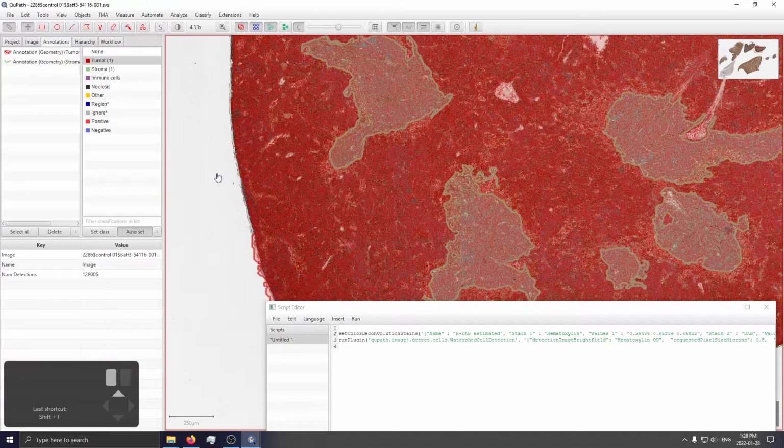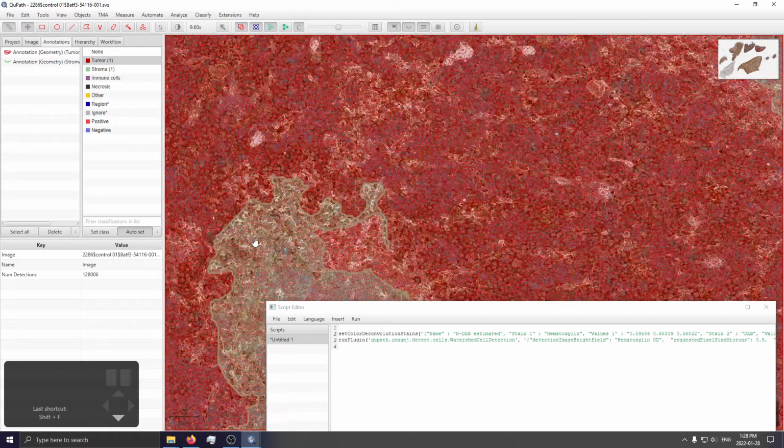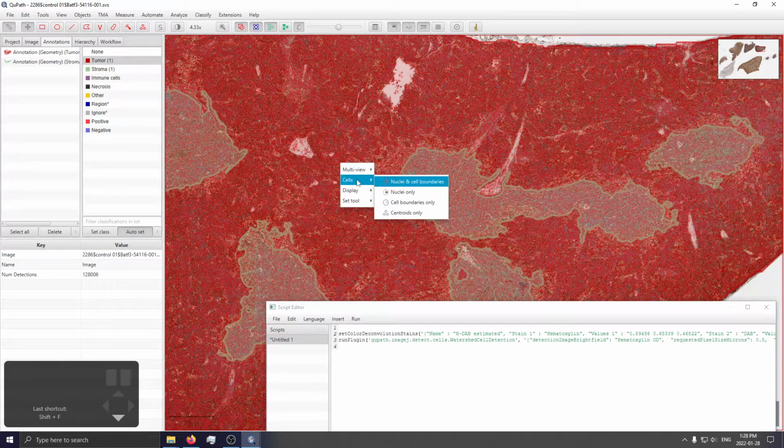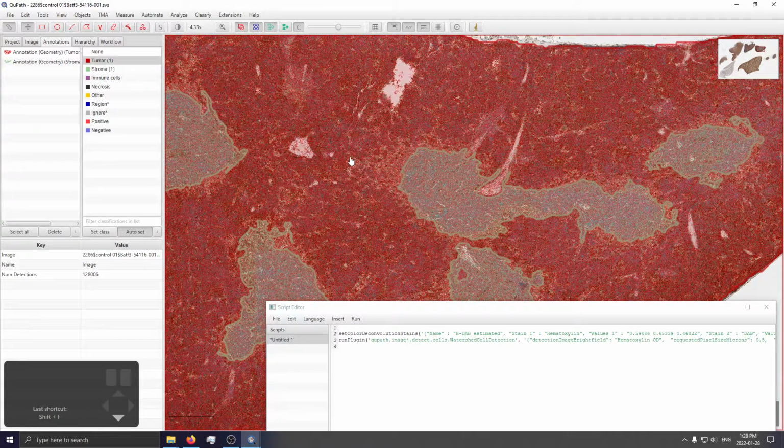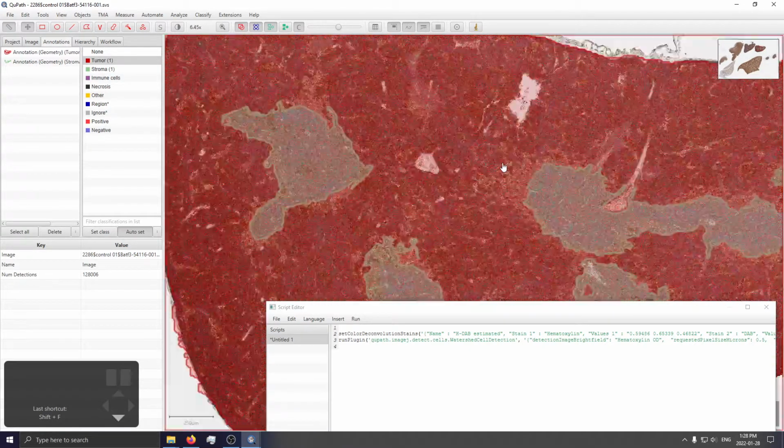And as you can see, we have now segmented all of the cells in both of these areas. For simplicity, I will just show the boundaries of the cells.